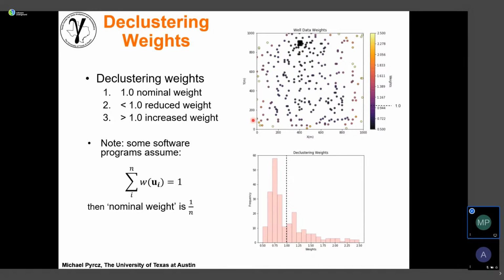Let's take that previous example and we'll calculate the declustered weights. 1.0 is nominal weight. Less than 1.0 is you have a reduced weight because you have too much data. It's clustered. There's too much samples representing that area. And greater than 1 indicates it's too sparsely sampled in those locations. Now, I should note that many software programs use a sum of weights equal to 1 constraint. Not a big deal. That's just normalizing by the number of data. Nominal weight is not 1, but 1 divided by 7.